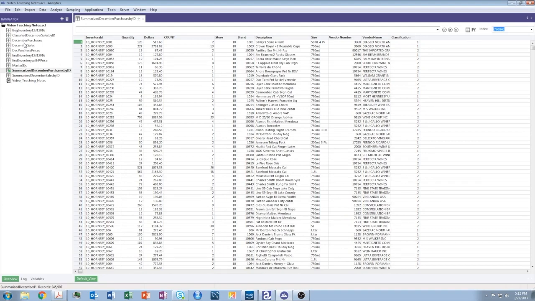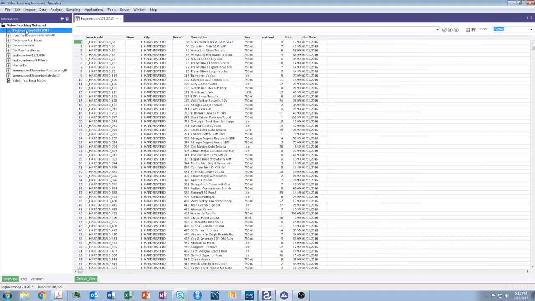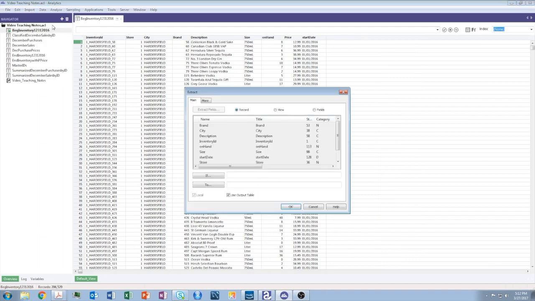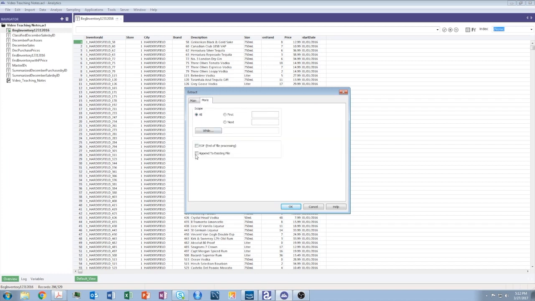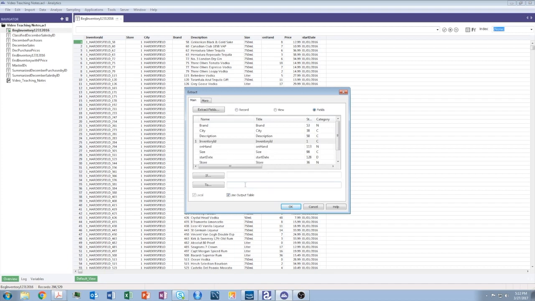All right, so let's go to beginning inventory, and we're going to do our extract just the same way we did in our last video. We're going to go extract. We're only extracting fields, and we're going to extract the inventory ID. Let's go to more. We want to append to an existing file, and we want it to be end of file processing. And the file we want to append to is master IDs. So these 206 records should add to the end of our master IDs. And this should not take long at all. So let's take a look at this.